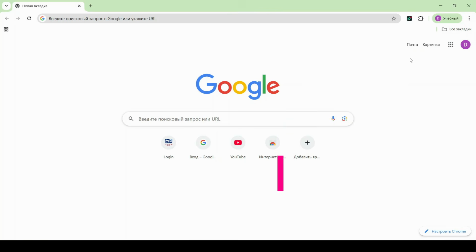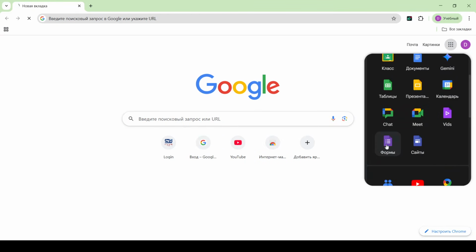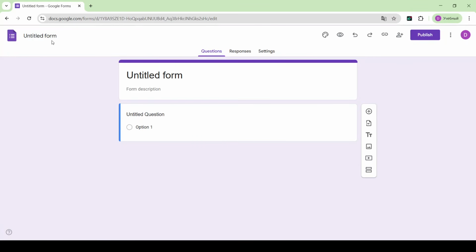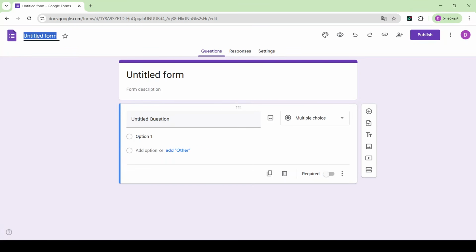Google Forms is a free and easy tool for creating surveys, quizzes, and feedback forms. We use it because it helps us collect information quickly, organize data automatically, and analyze results in real time.